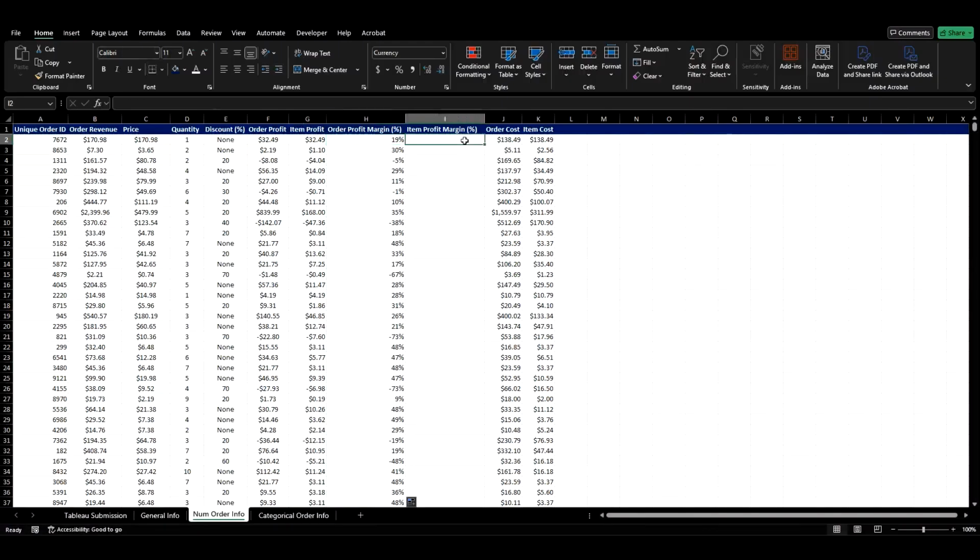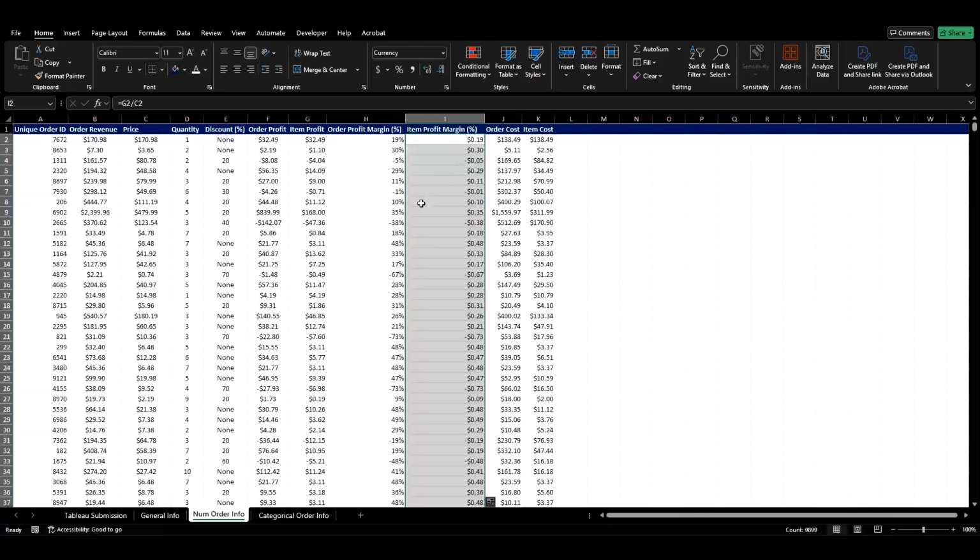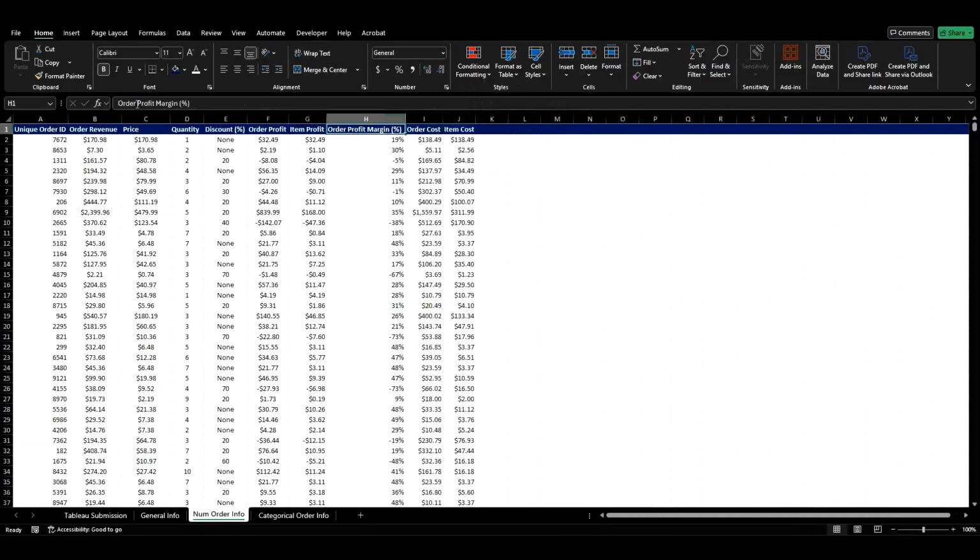In terms of item profit margin, again, let's see if this is going to be the same. It's just going to be the item profit divided by the price, because that's technically the item revenue, and it should be the same for that one. Yeah, it's going to be exactly the same, simply because of the measures that we have. And so I'm just going to go ahead and delete it, and I'll do this as profit margin.